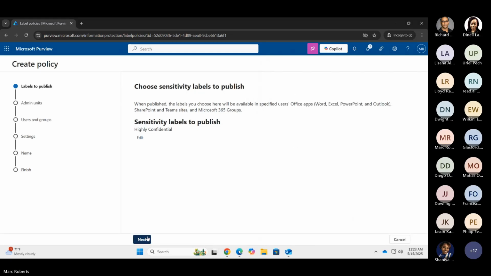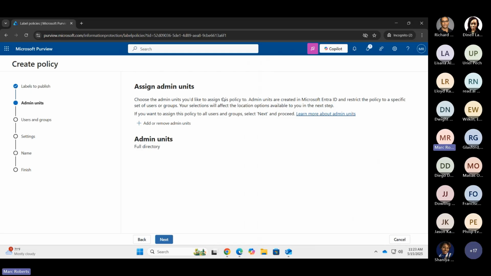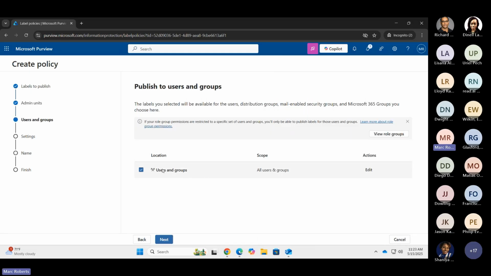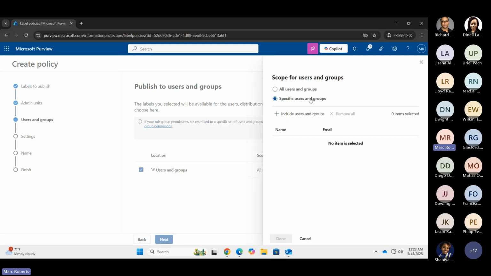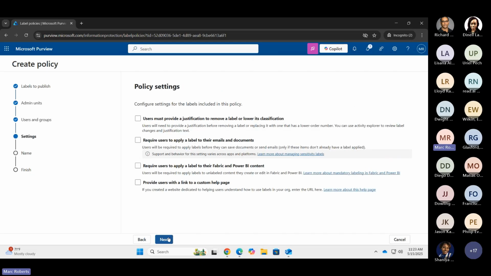Click add and click next. The OU or admin unit is the same, so I'll leave that as is. And you could assign it to individual users or the entire company. I'm fine with all users.